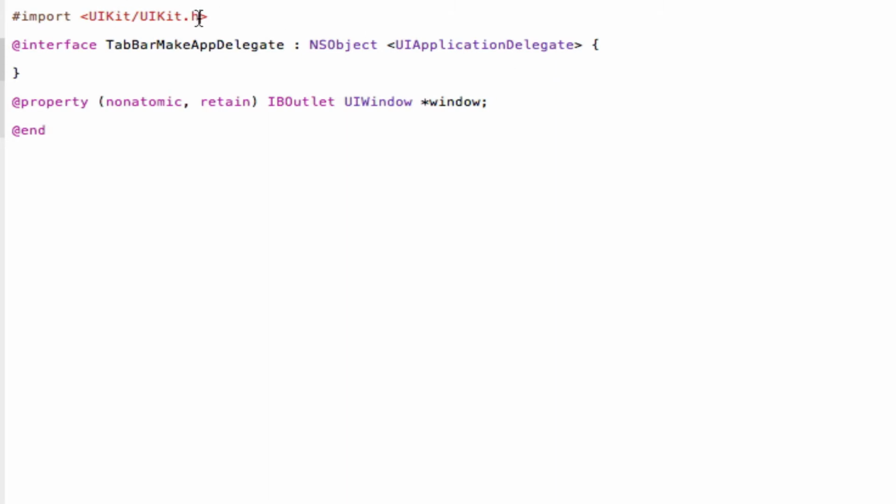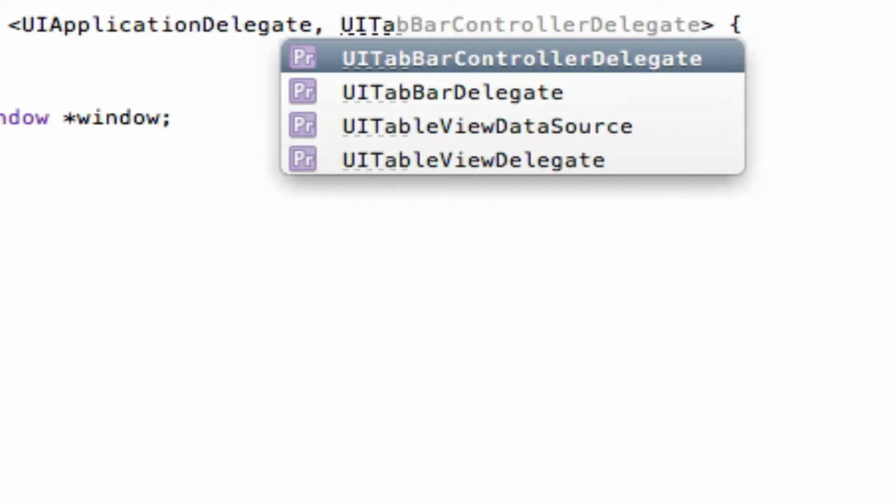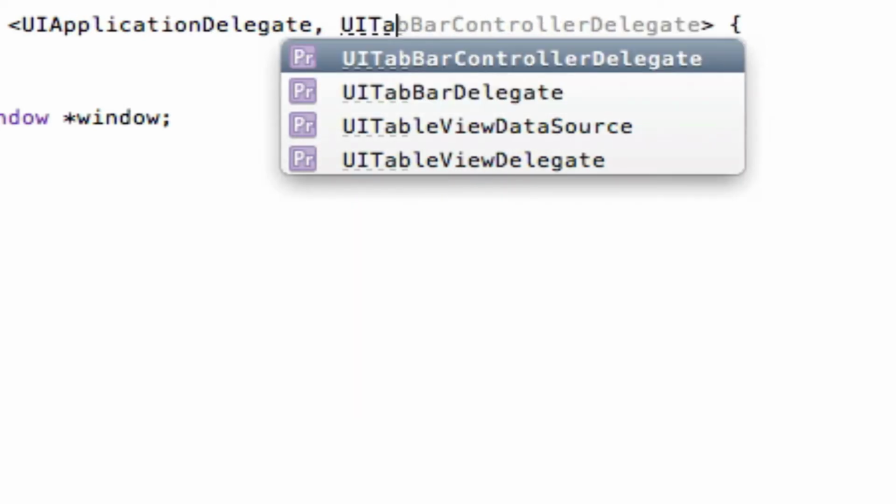Now, seeing as we already have our UIKit imported, we can use the UITabBarController delegate. So to add that, go here into the carets after UIApplicationDelegate, put a comma, and then UITabBarControllerDelegate. Not UITabBarDelegate, UITabBarController.